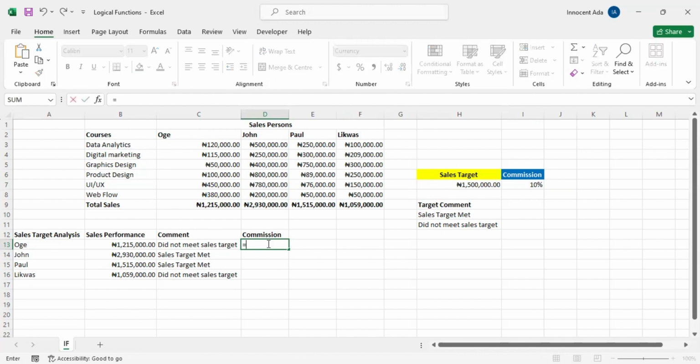Let's look at it. We say equal to if, we open bracket. Now the logical test: we say if Oge's sales performance is greater than or equal to the sales target, right? For the sake of autofilling, we have to make this sales target a constant, like we agreed, $H$7. Then we say comma.